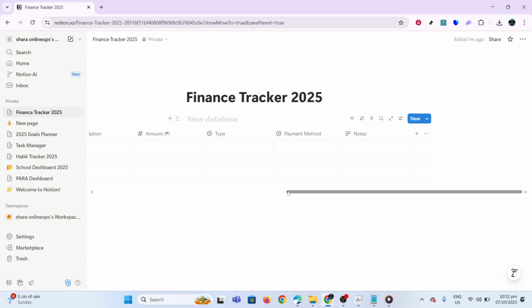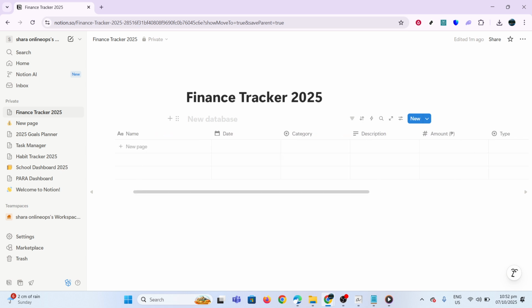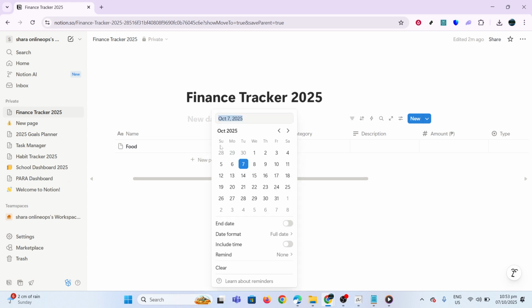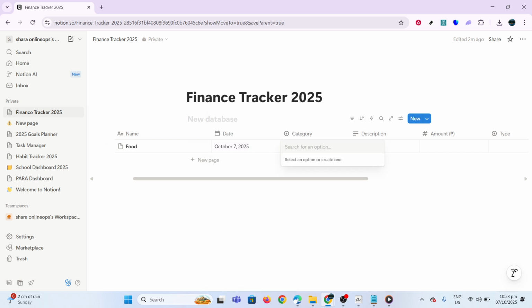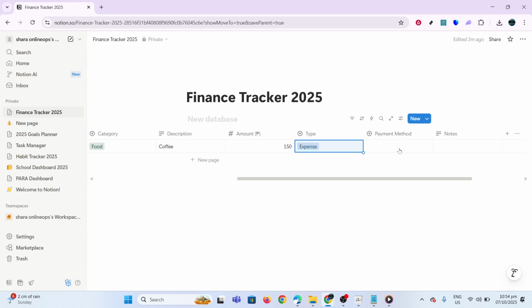Now, let's add some transactions. Click the plus new button below the table to start inputting your data. For today's demonstration, let's say the date is today's date. Under Category, choose Food. You could describe the entry as coffee and set the amount to 150. Remember to specify the type as an expense and the payment method as GCash. Repeat this process daily, as each row will represent a unique transaction.